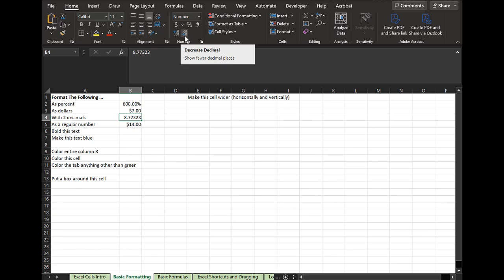So if I want to decrease this to 2 decimals, I can just continue to hit this button up here, and you can see that now this is down to 2 decimals. Or if I wanted to expand it, I could just click on this again and it will preserve those decimals. Excel will automatically round here based on standard rules of rounding.